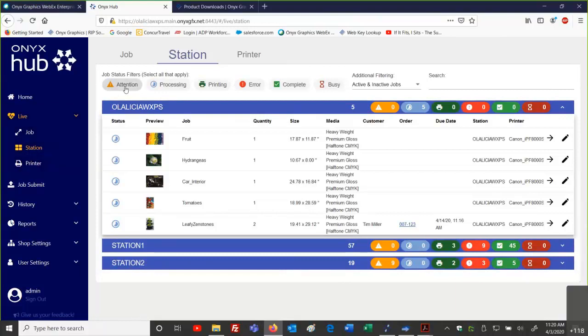Okay, and I can filter which files need attention, where are my attention filters, so warning messages, what's processing, what's actually ripping and processing at the moment, what's printing, what has any error messages, and what's completed or what's in a busy state. A busy state would be a job that's opened into Job Editor. Within the RIP queue, that gives me a status of busy because that job is engaged in Job Editor. So I can see a list by specific categories here through these filters.